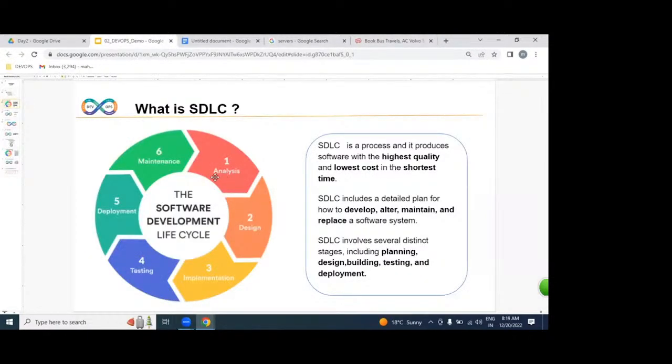After successfully gathering information, our architects will do the design. The architect is going to be planning. Design is nothing but a plan.